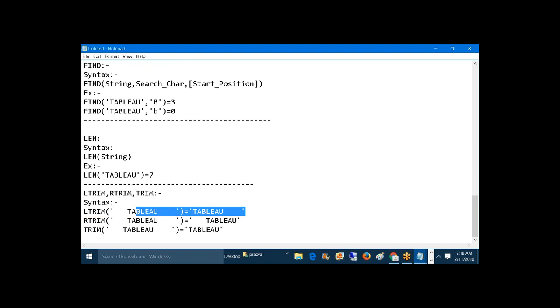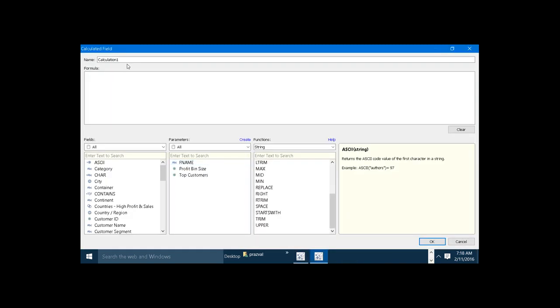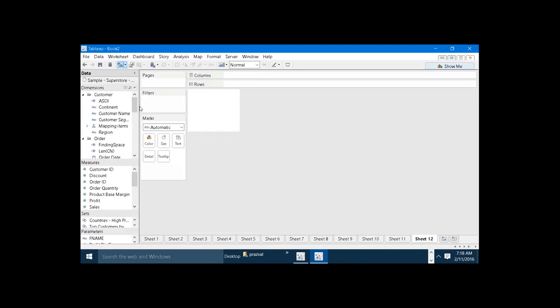So I'm taking this input string. Just go to Tableau and I'm creating a calculated field with the name ltrim. In the formula I'm taking this ltrim of. Hit OK. Create a new sheet. I'm dragging ltrim and dropping it into the rows. I'm duplicating this again.